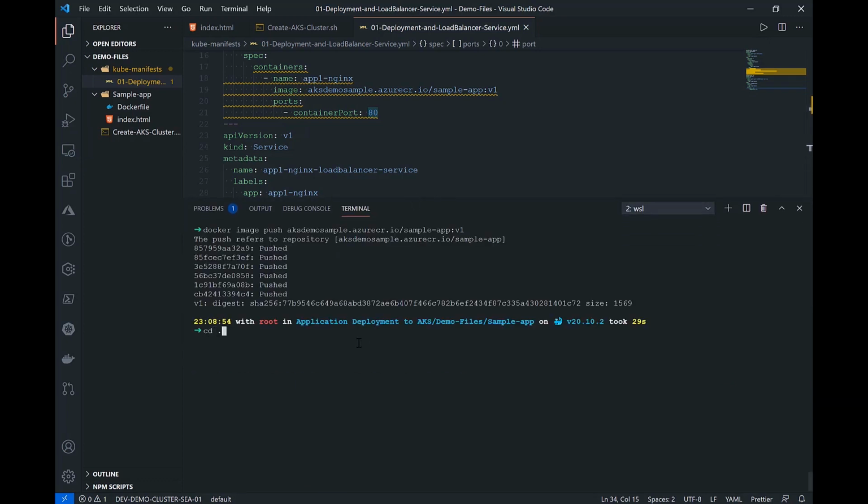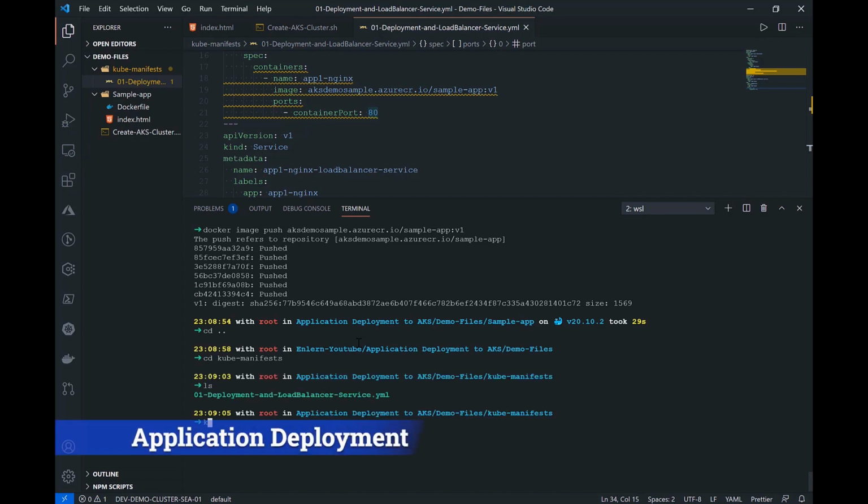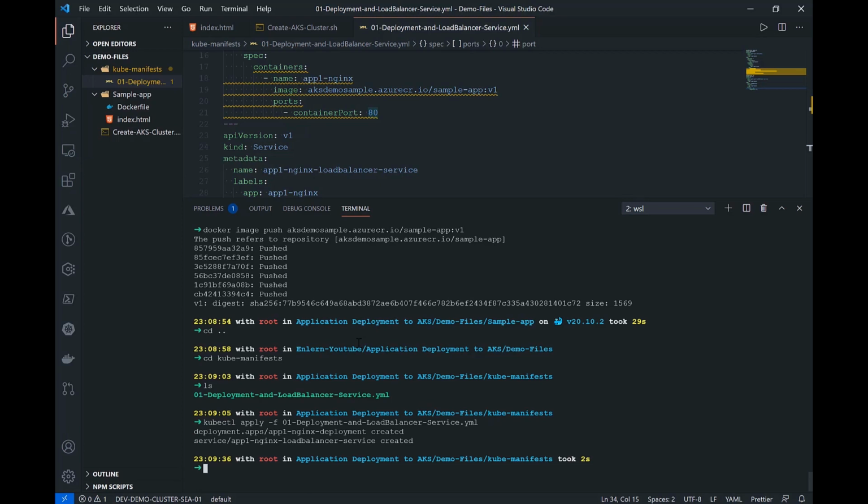So I'm going back to the portal, the folder. For this one, we are going to use kubectl apply -f for the file path. If the file is in the root folder, you can use this one, or if it is in a different file path, then you have to specify the absolute file path. So I'm going to use this file to deploy the resources. Now you can see the deployment apps is created, and the service apps1 Nginx load balancer service is created.